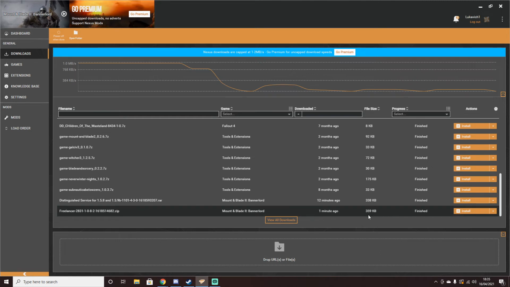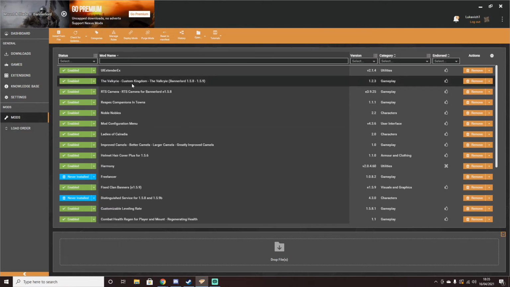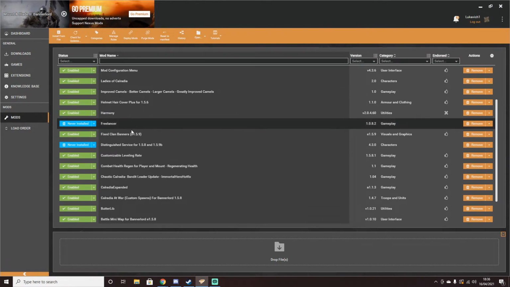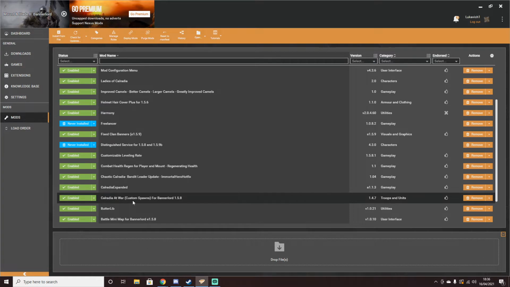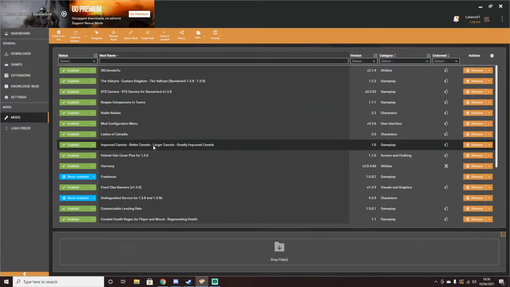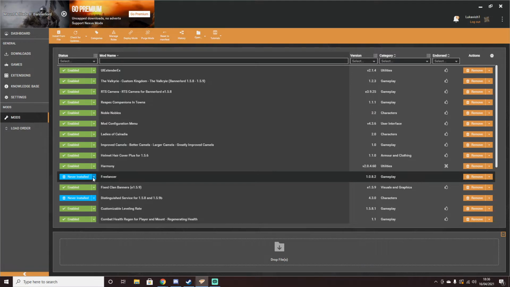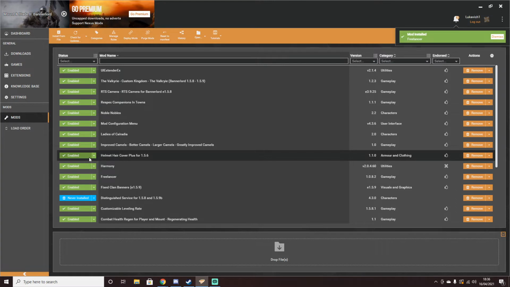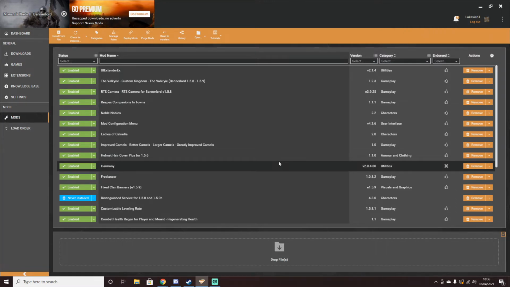This mod's only 359 kilobytes big, so it installed quicker than I could even swap over. So literally your downloads will come in here. Once you've done so, you click on mods, and here you can see all my different mods are all enabled. On this page, it doesn't matter where your mods are. It matters later on where they are. So for example, here we have the freelancer mod. All you're going to do is click on that, click enable, and there we go. Quite simply, the mod's now installed.